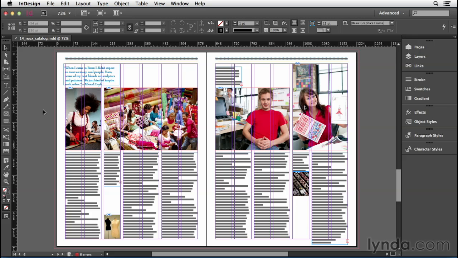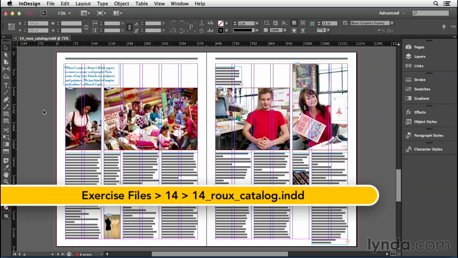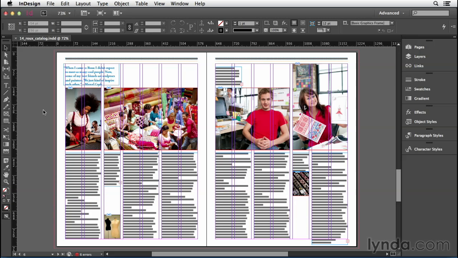Styles are a way to specify a whole bunch of formatting with a single name. InDesign lets you create styles for character formatting, paragraph formatting, object formatting, even table formatting. And there are three main reasons why you want to use styles.